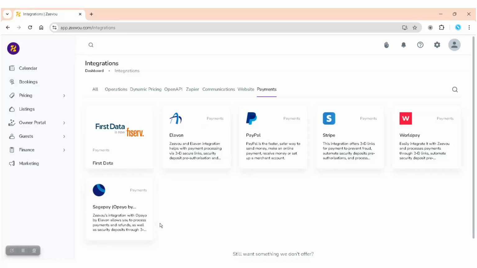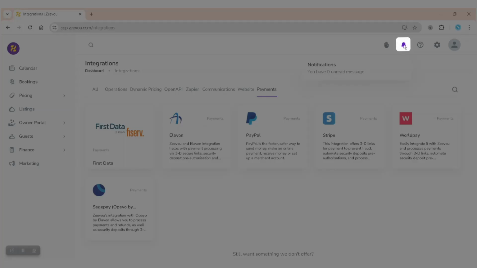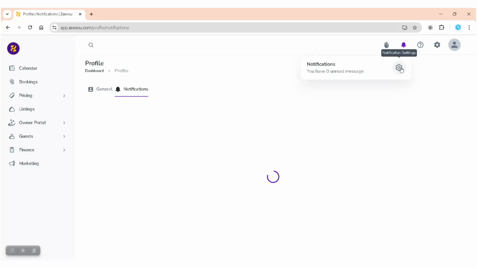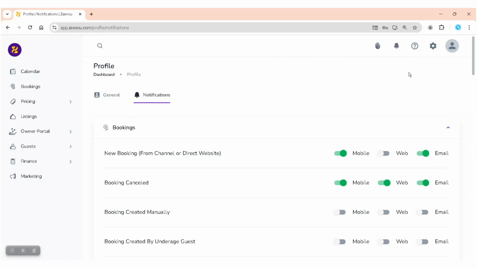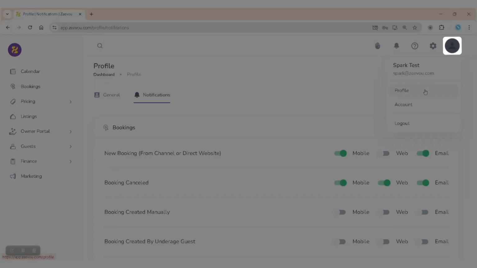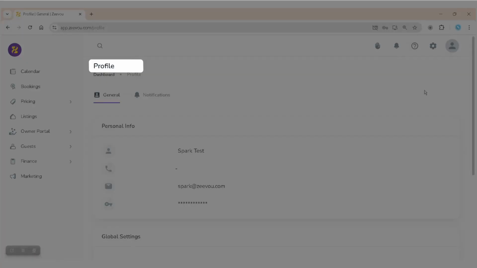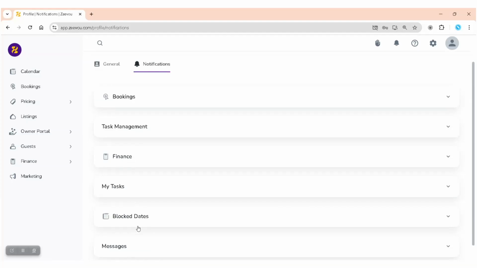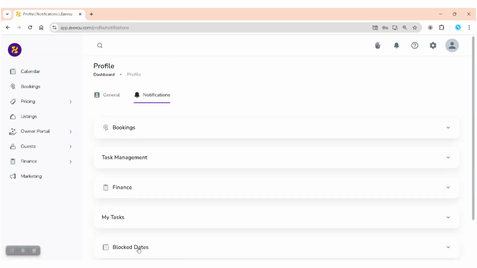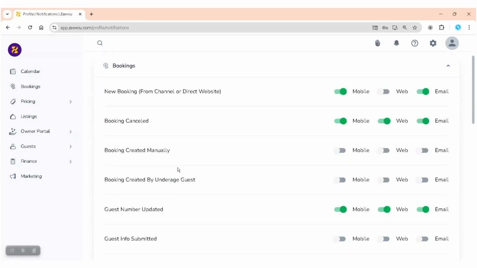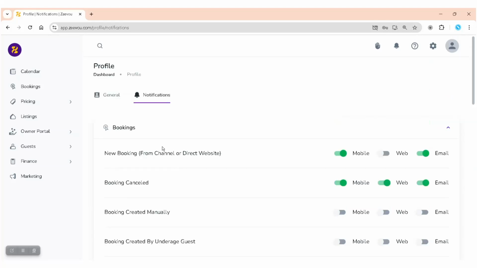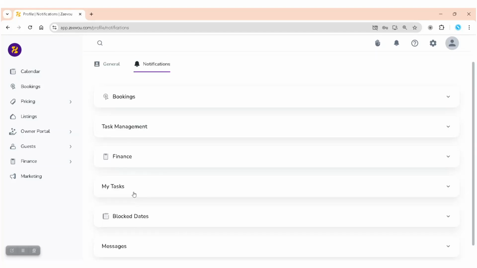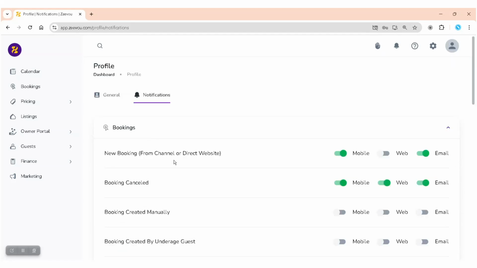To configure notification settings, you can click on the bell icon on the top of your screen. A window opens and you can click on the gear icon. For notification settings, you can also click on the profile icon and select Profile. On the Profile dashboard, go to the Notifications tab. To activate the notifications for the items of your choice, click on the arrow in front of each category to open the drop-down and toggle them on. Note that there are 6 categories for notifications, and each category has its own subcategory.